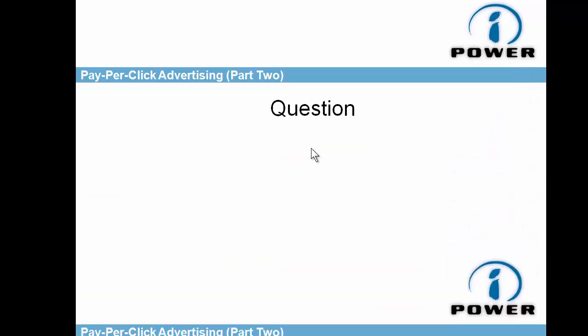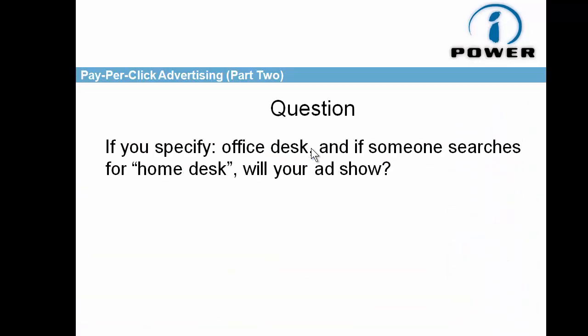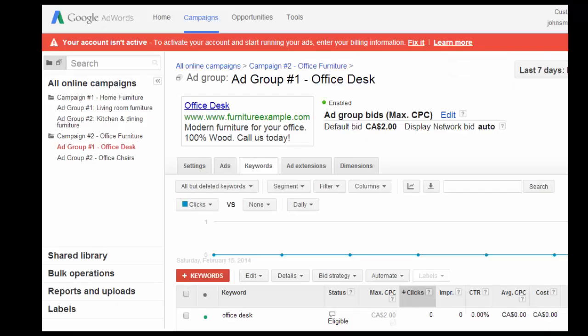And finally, third question, if you specify office desk, remember I didn't use any quotation marks, any brackets, so that is a signal to Google that you want broad search. And if someone searches for home desk, will your ad show? What do you think? The answer is yes, just because Google thinks this is similar and this is related. And now let me introduce keyword rule number 4.